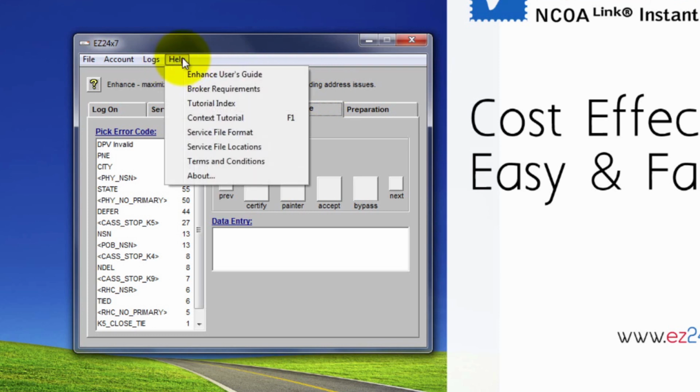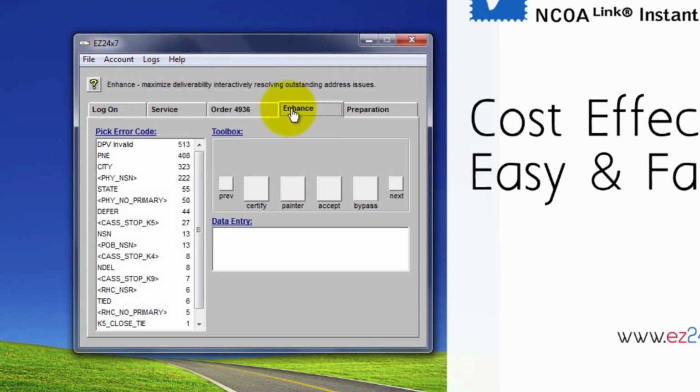The Coding Accuracy Support System, known as CAS, enables the Postal Service to evaluate the accuracy of software certified to correct addresses. USPS CAS certification limits what addresses matching software is allowed to do as a defense against broken addresses. Easy 24/7 Enhance allows you to investigate addresses that were not matched within CAS guidelines. Our interactive address lookup provides quick, easy access to all address possibilities.